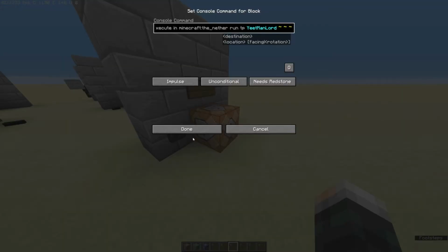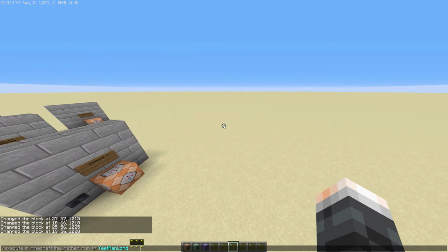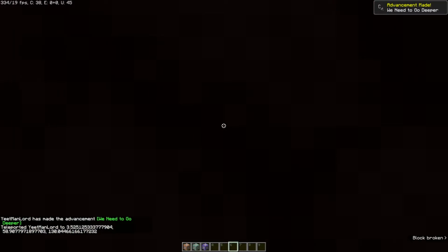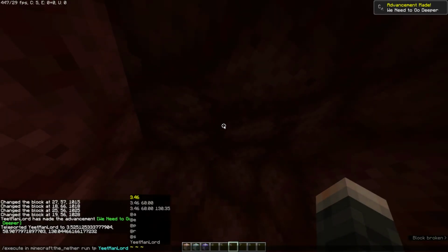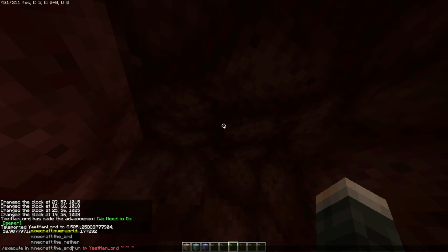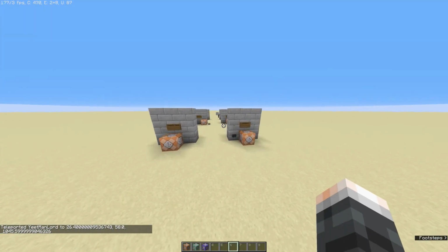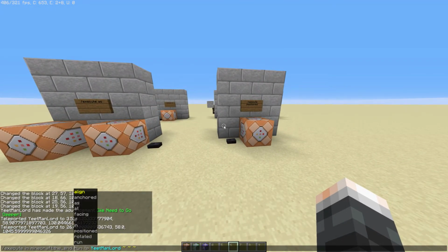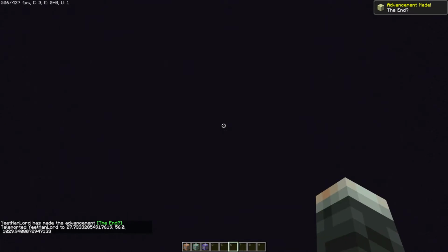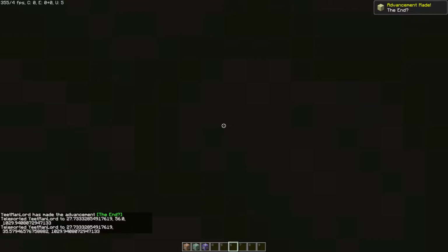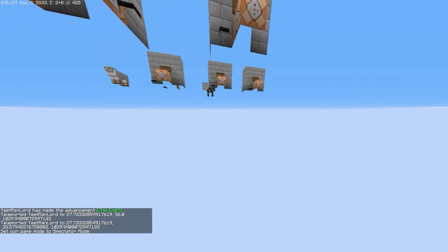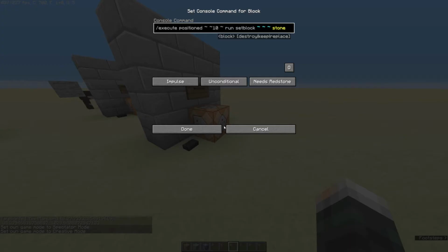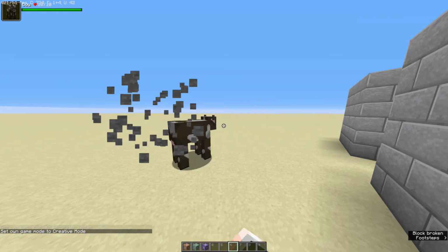Execute in. Okay, basically it runs the command while you're inside of a different dimension. So execute in the nether. I'm in the nether now. Execute in the overworld. I'm in the overworld. Or I could, you know, execute in the end. Oops. There's that. Execute in.